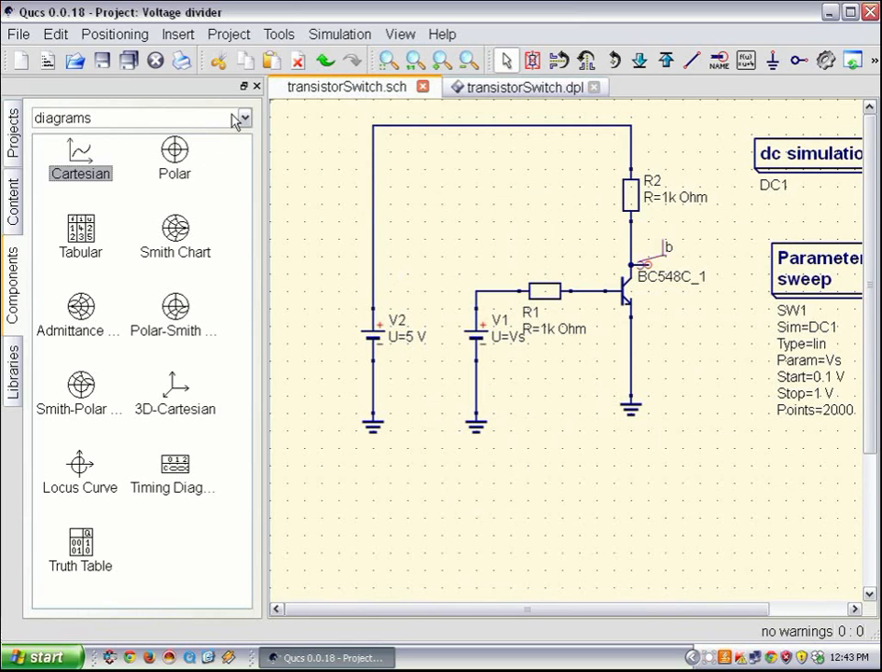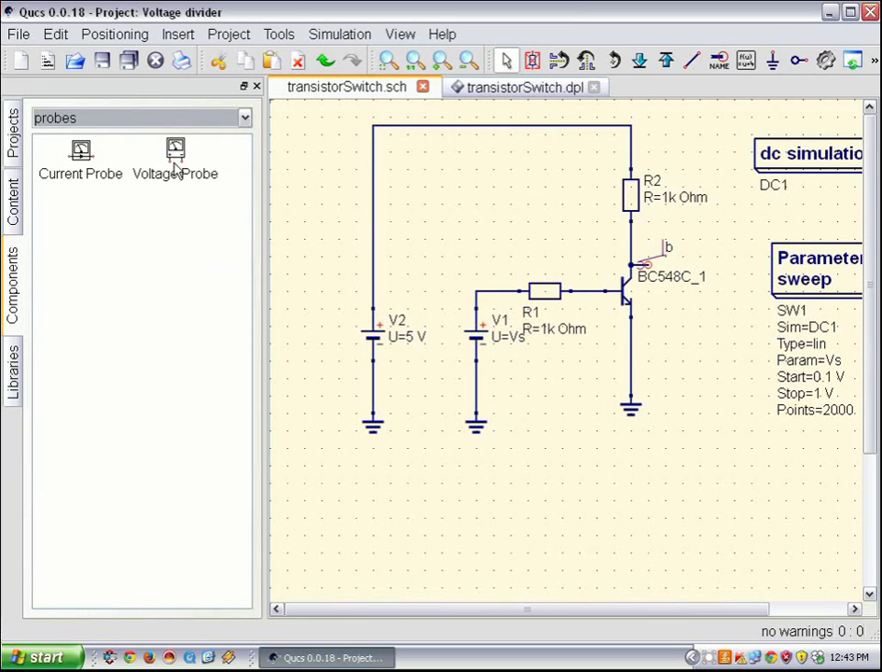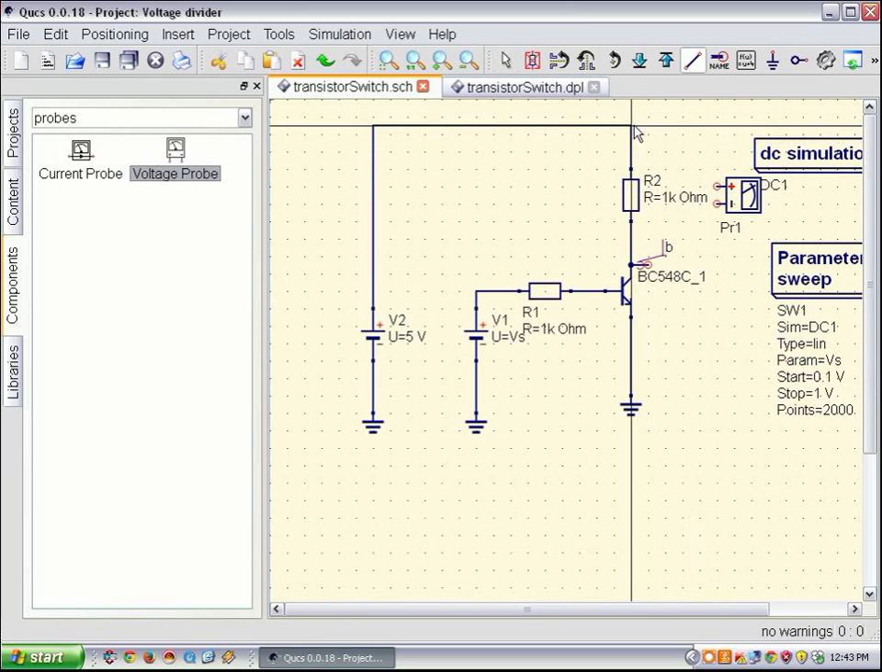Now I will just change the whole thing. What I will do is I will add a probe. I will add a voltage probe across the resistor because the resistor R2 is the load. So I want to see what will be the voltage at the load. So I will connect this here.